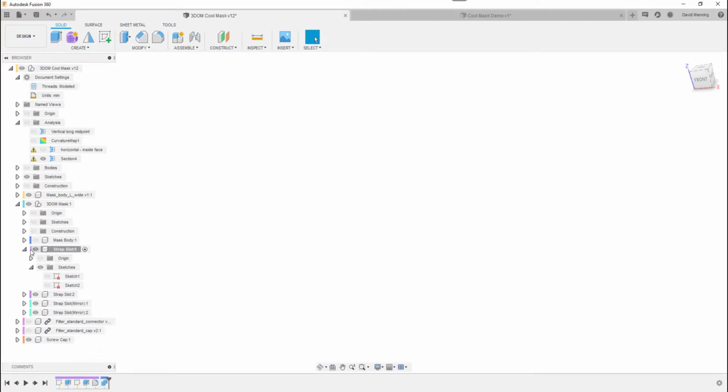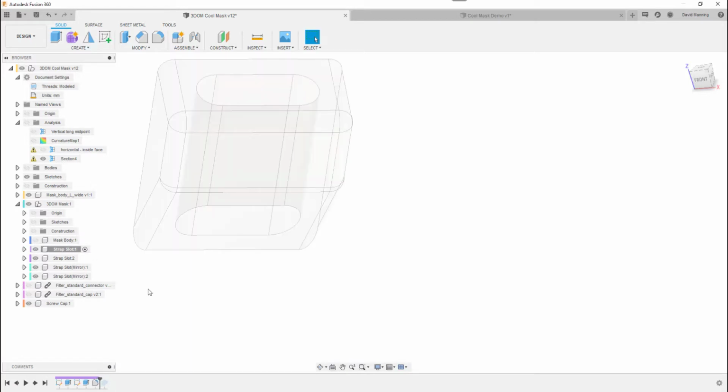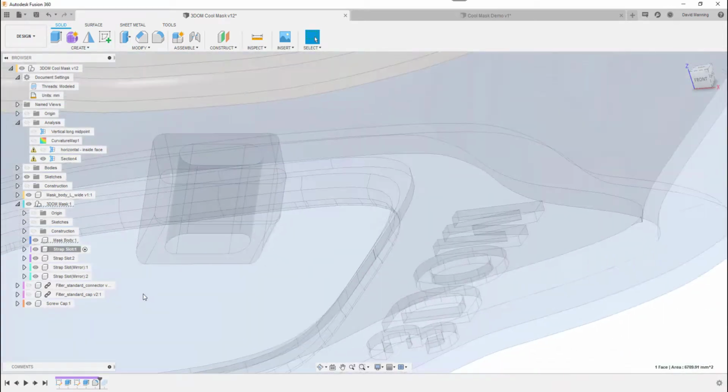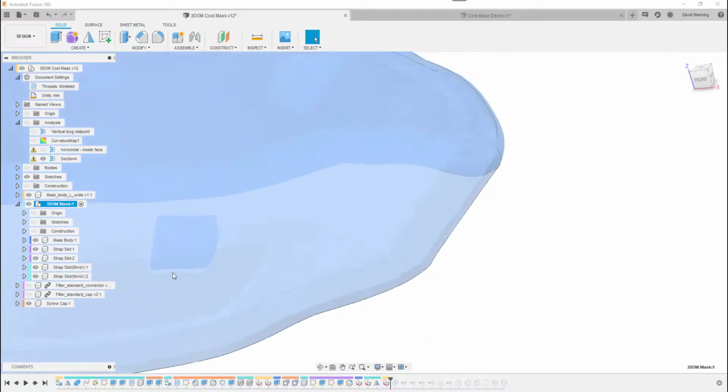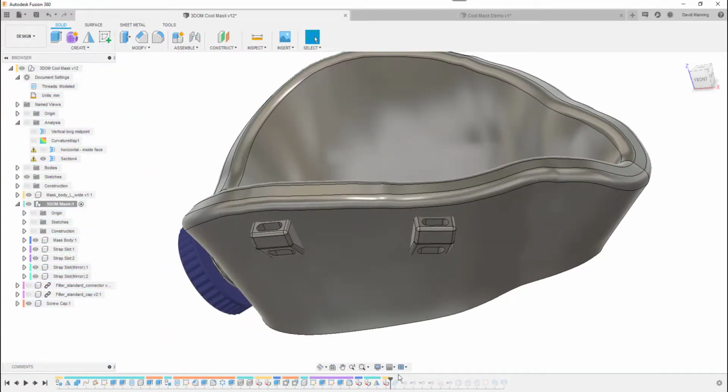Now let's come back up and have a look at what's actually going on. So go back to here and turn the mask body on, I think. You'll see there's a whole bunch of them appeared automatically. What we need to do is go back and activate this body here, and you'll see there's four of them. So we'll go back to the timeline a little bit and see what happened there.